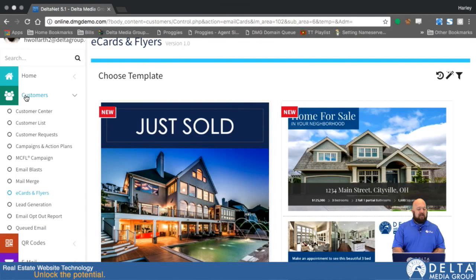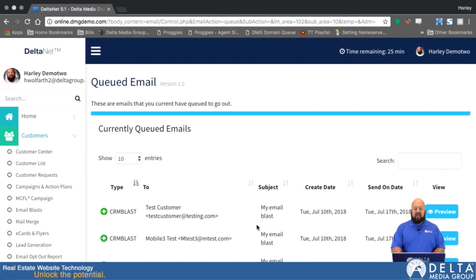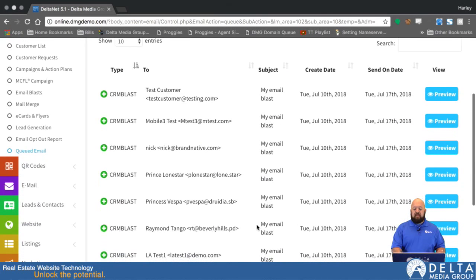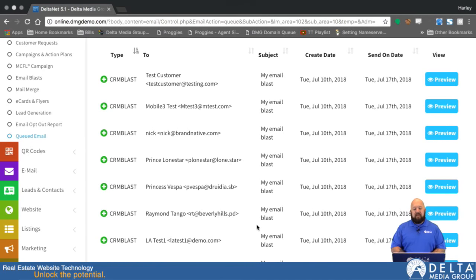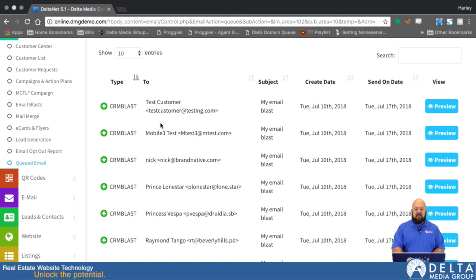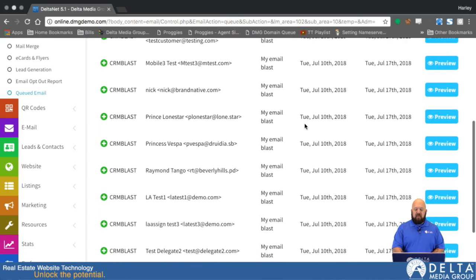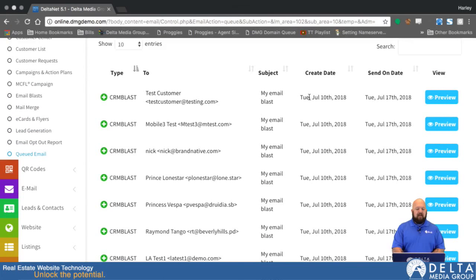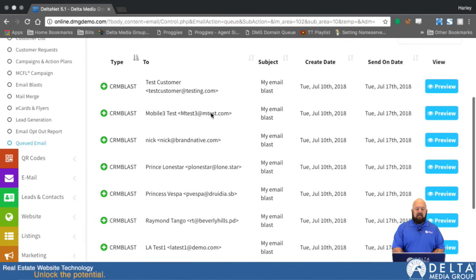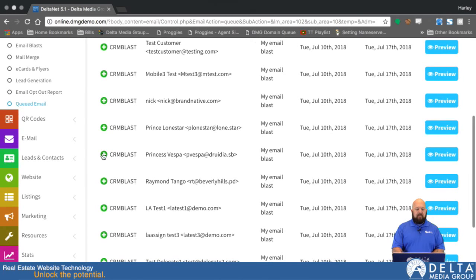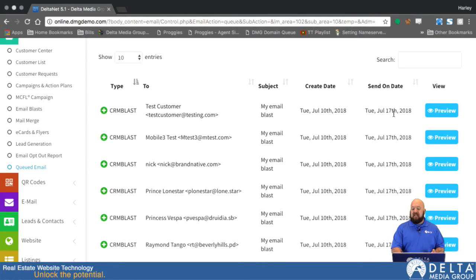So if I go to Customers and down here to Queued Email, I can see all of the emails I have in the system set to go out in the future. So I created some earlier today, but we also have the ones that I just created, but you can see here. So I created this on July 10th. These are all the customers it's set to go to. CRM blast means it was an email blast, and then July 17th is the date I have it set to go out.